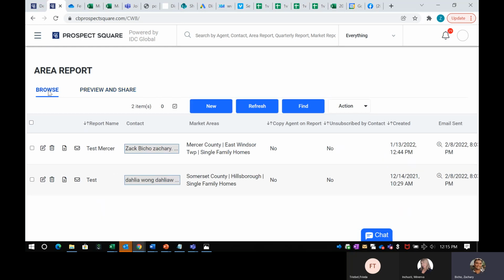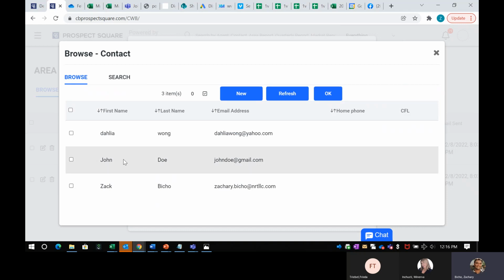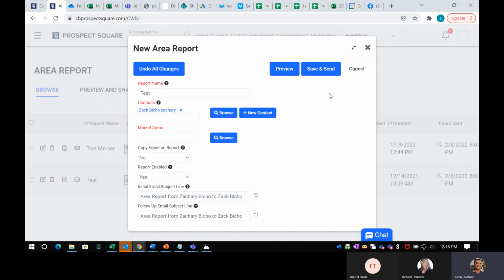So if we go to browse and say we're going to start setting people up on area reports, similar to the quarterly reports, if we hit new, we're going to be brought to, again, the same kind of setup settings that we were in before. So we're going to name the report. Let's just do test again. We're going to upload our contacts, either past contacts that we have already in the system, or a new contact that's not in our system, but we want to put them on this area report. So for this, I'm just going to hit browse. I'll just put myself. And then under market areas, again, same thing. I'm going to choose my market area. I'm going to hit browse.